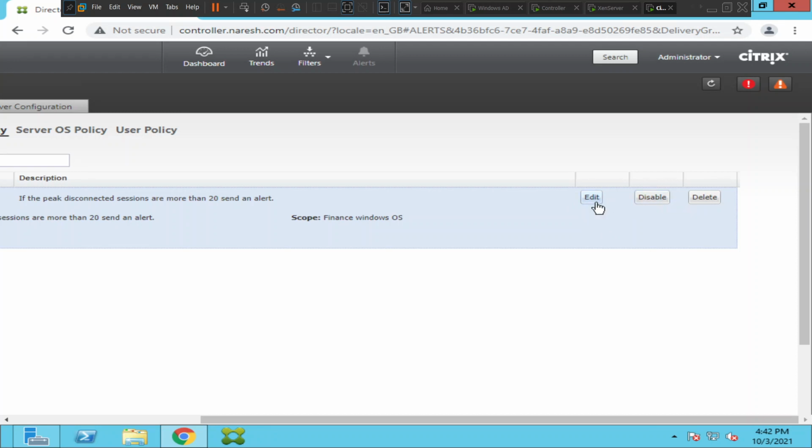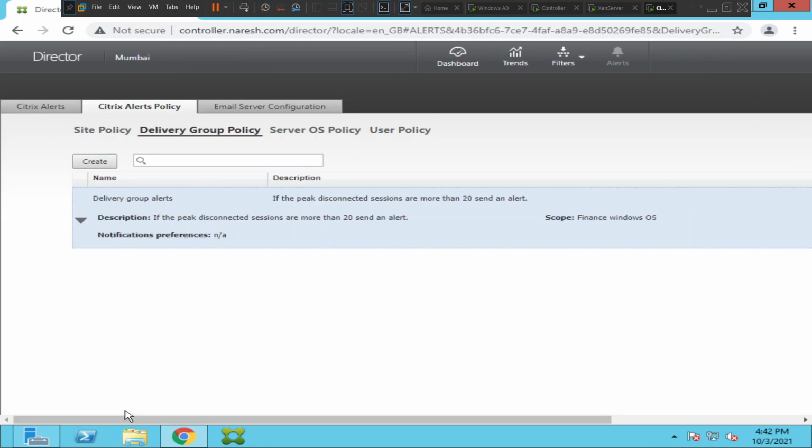If you want to edit it, say change it to 10 disconnected sessions, send an alert, something like that, you can edit it at any point in time. If you want to remove this policy, you can also remove it at any point in time. So this is how you can create alerts. Okay, let's do one thing now.